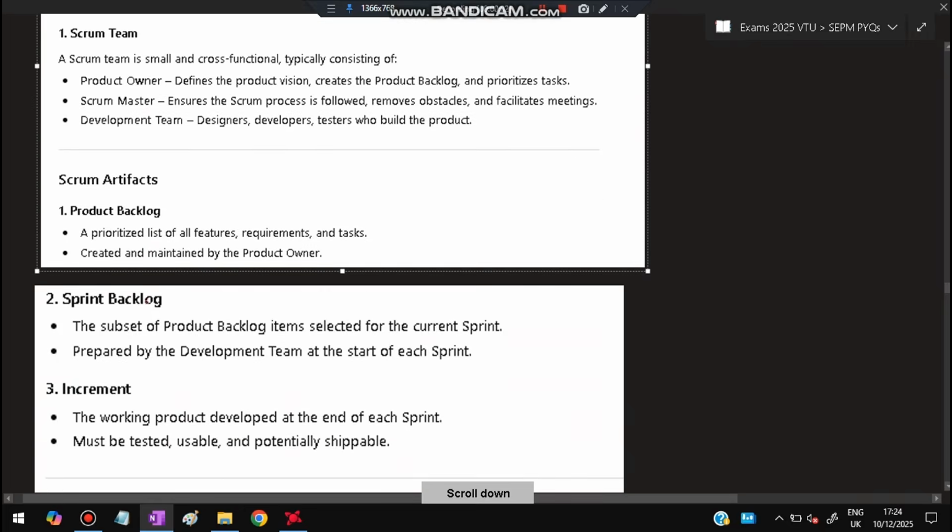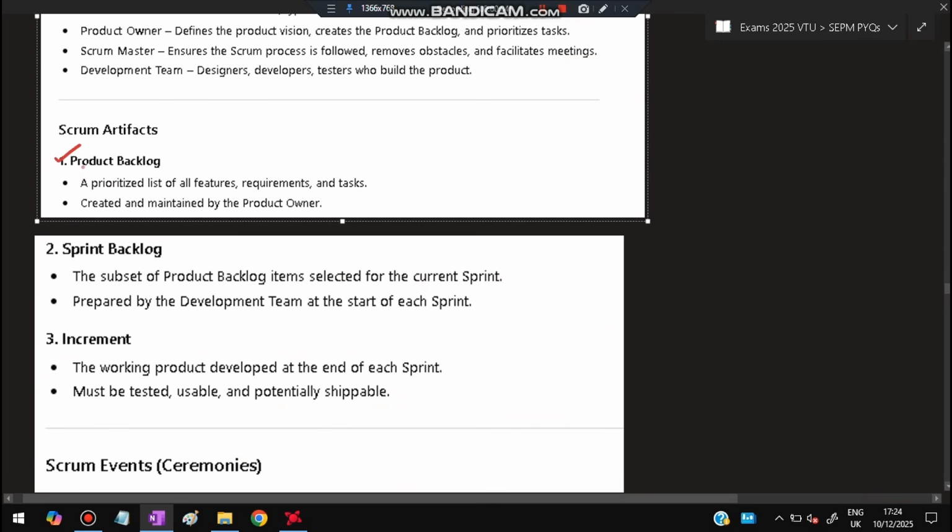Next one is Scrum Artifacts. It has the outputs which are product backlog. It has the list of all features which are to be taken in a priority, created and maintained by product owner. Sprint backlog, it is a subset of product backlog in which are the items selected for the current sprint. That will be sprint backlog. The remaining items will be still in the product backlog. It's prepared by the development team at the start of each sprint. In this sprint, what are the tasks we will be taking, that is being prepared here.